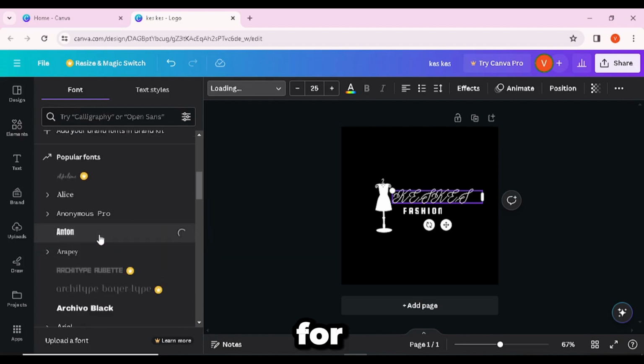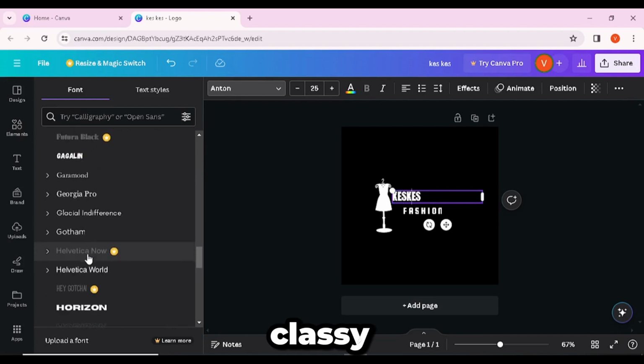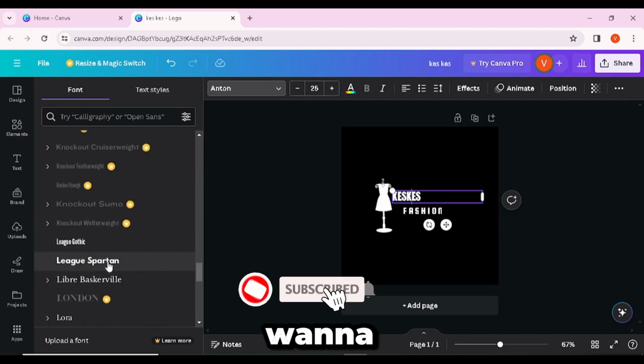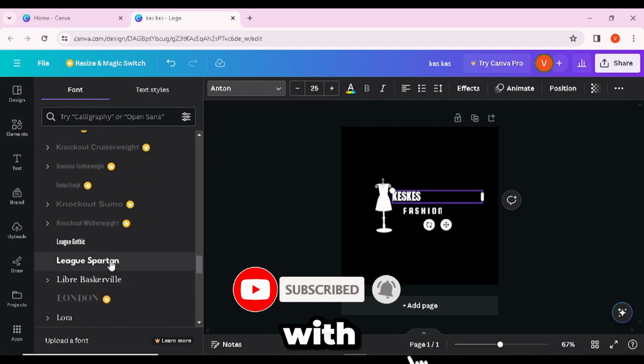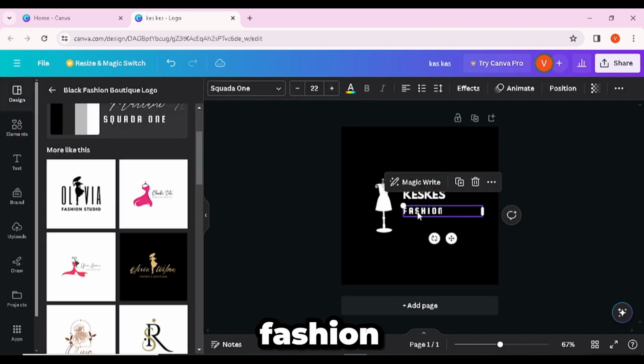Let's go for something more clear. Let's go for Anton. Let's see how Anton looks. Okay, this is Kes. Let's look for something more classy. So you just want to scroll, and let's say we're okay with this one, Leaks pattern. So Kes, and then we have fashion beneath it.